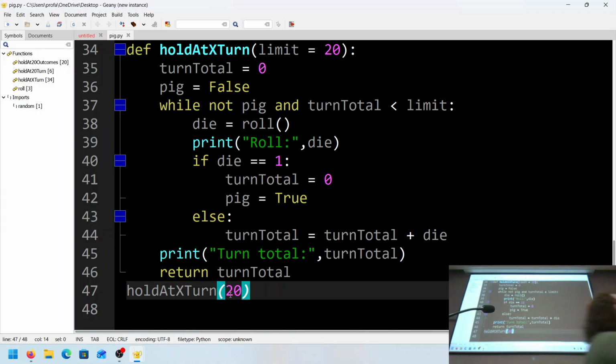Make sense? That's one of the things I was alluding to, that I'll teach you new things, but not necessarily anything you need to know for the exams, right? So, hold at turn X.